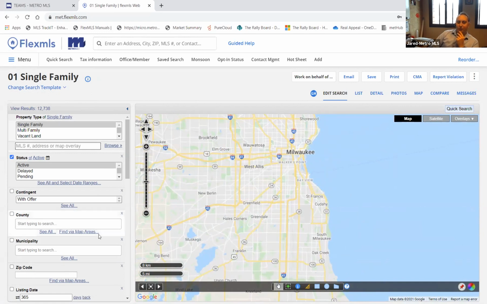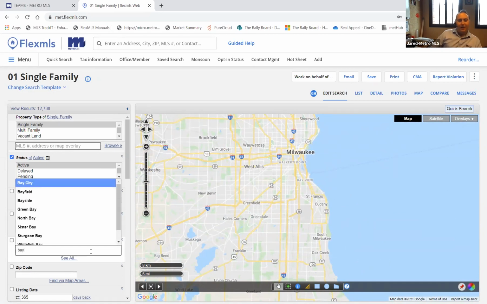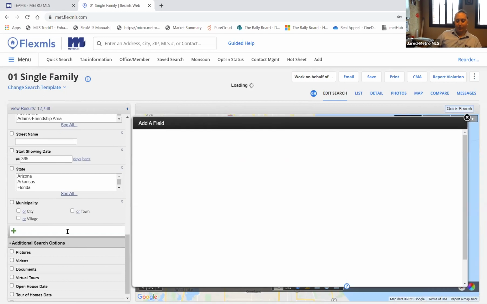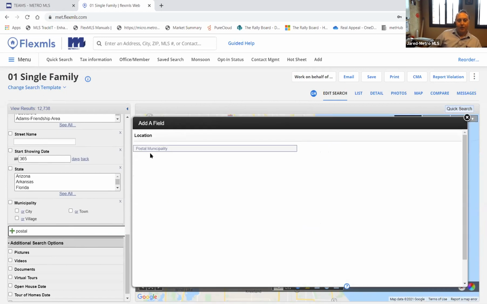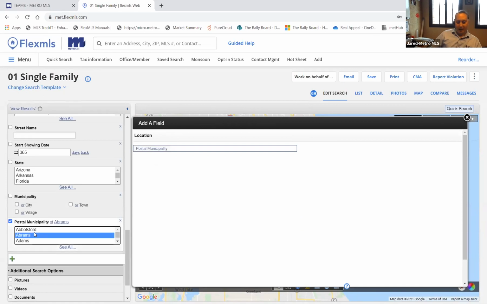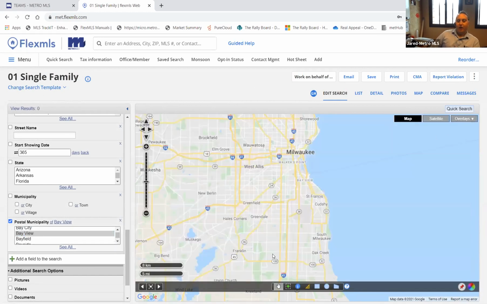So if I were to try to search for Bayview using municipality here, I'm not going to get any results for Bayview since these are all tax municipalities. I could go ahead and add in the postal municipality and search that way. But you'll see if I do a postal municipality and I search for Bayview, I get 0 results because all the agents who are taking listings in Bayview, instead of selecting Bayview as their area for their postal municipality, they're just utilizing Milwaukee, which technically is correct because Bayview is serviced by both Milwaukee and Bayview's post offices.